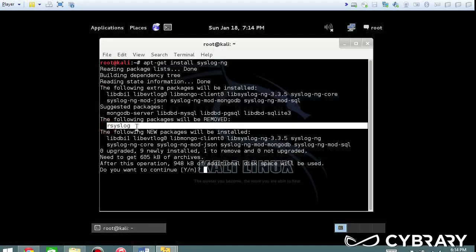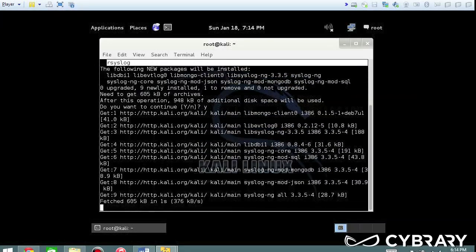It's going to go through and say the following extra packages will be installed: syslog-ng. Our syslog was actually going to be removed. 0 upgraded, 9 newly installed, 1 to remove, etc. Do you want to continue? We're going to do yes. And it's going to go out and get the appropriate packages. This may take a little bit for it to go through.